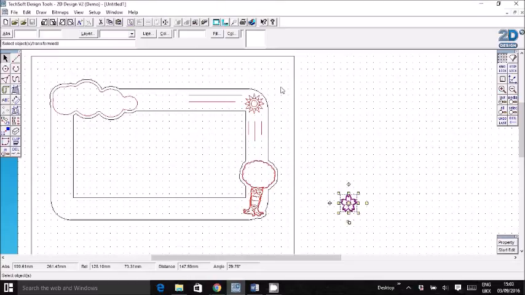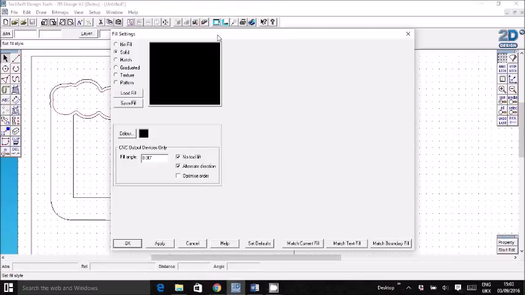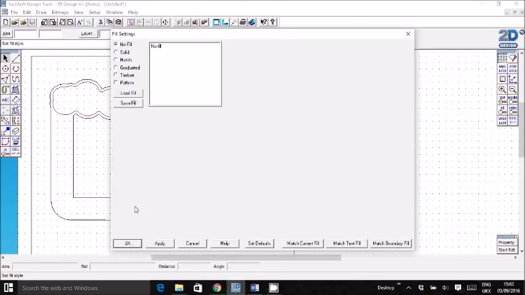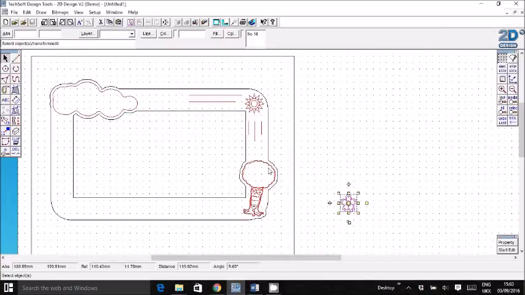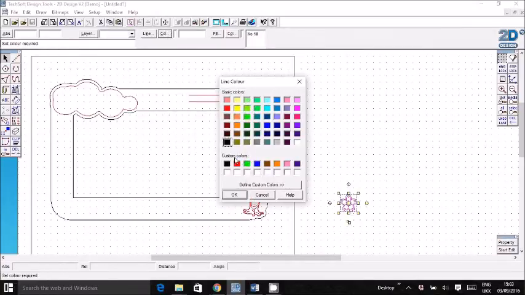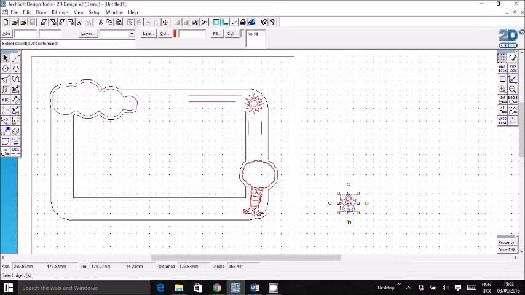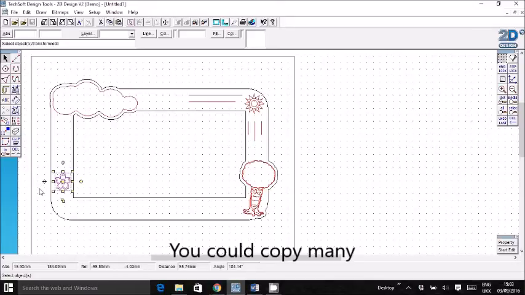Now remember, we don't want any fill, so click on fill up here and no fill. Okay, and the color has to be red because we don't want it to cut it out, we just want to engrave. Okay, so there's my red flower, and I'm just going to put this over here. Now to do this, it might be handy again, grid lock off. So I'm going to place it here.